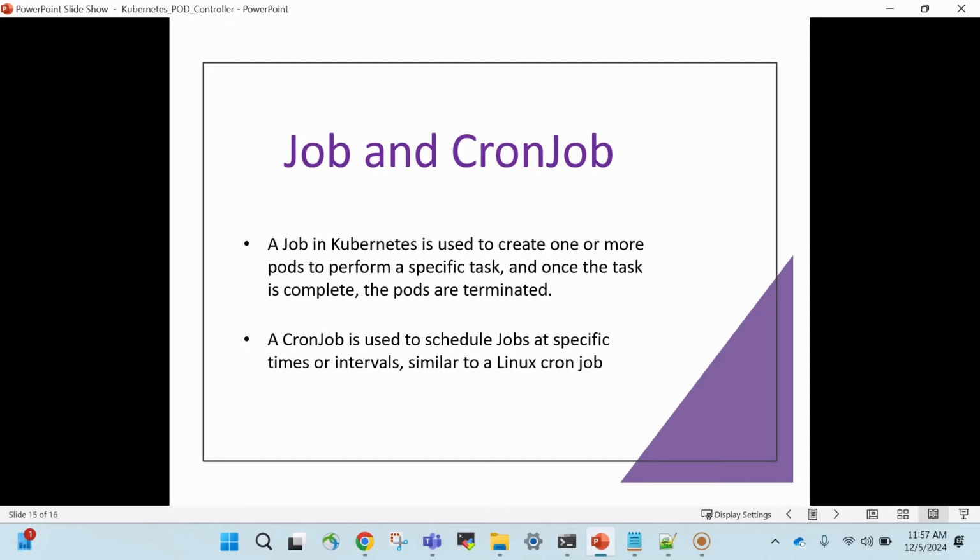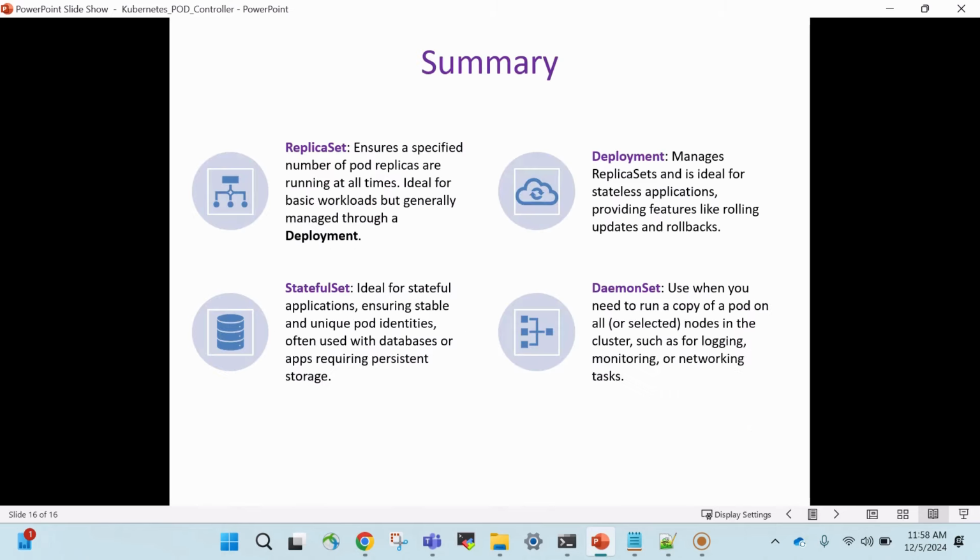Then we have a cron job. A cron job is similar to a job, the only difference being that a cron job will come up at a specific time or interval. Then it performs some job and the pods will be terminated. For example, you want to take a backup of a server every day at 10 p.m. Then we will schedule a cron job. So I think that's how we have covered all of the controllers.